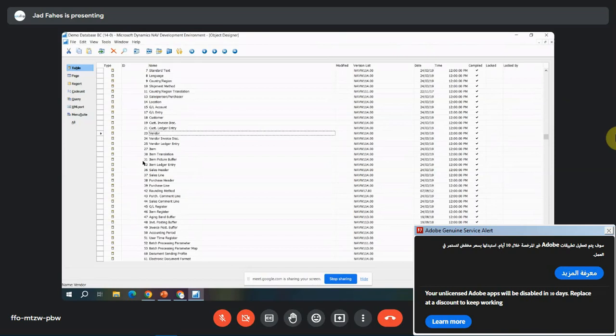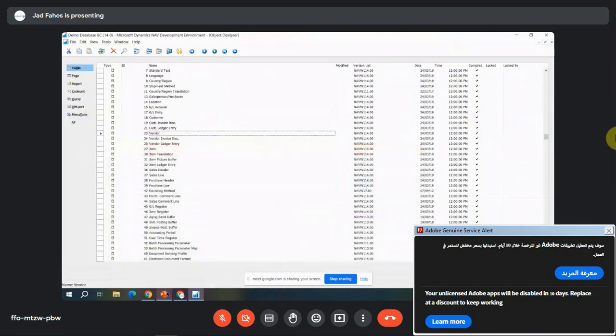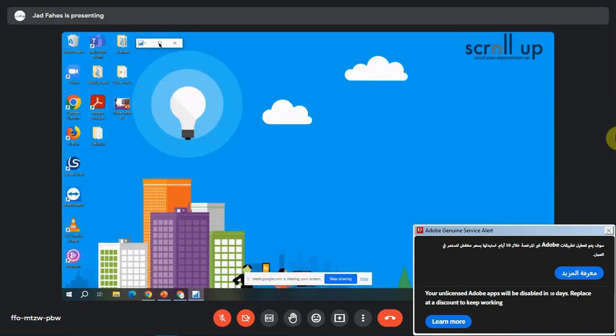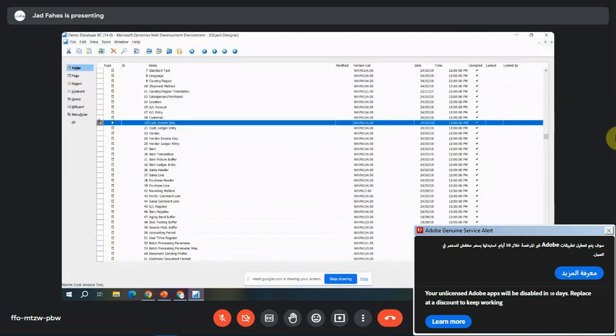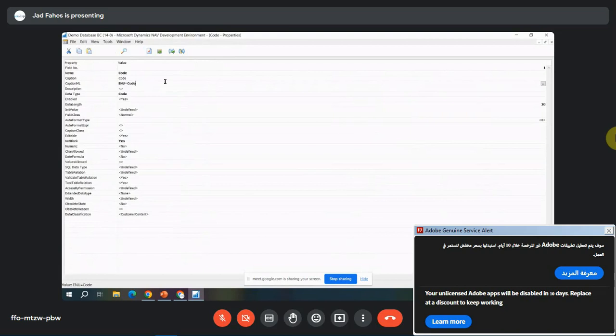Now let's talk about the properties of each object. Properties define the characteristics of an object or an element, such as behavior or appearance. For example, the InsertAllowed property defines if a user can create new records in a table. For example, here we go to View, Tools, View Properties. We open Design, Properties, and here is the Properties window of a table.